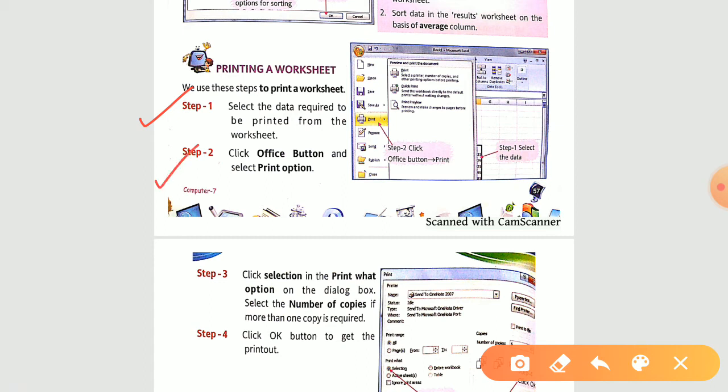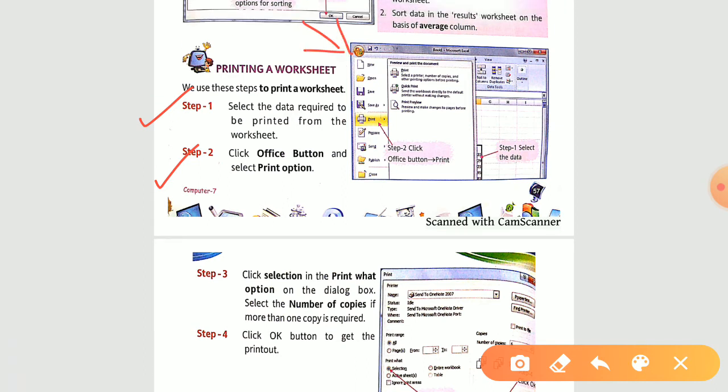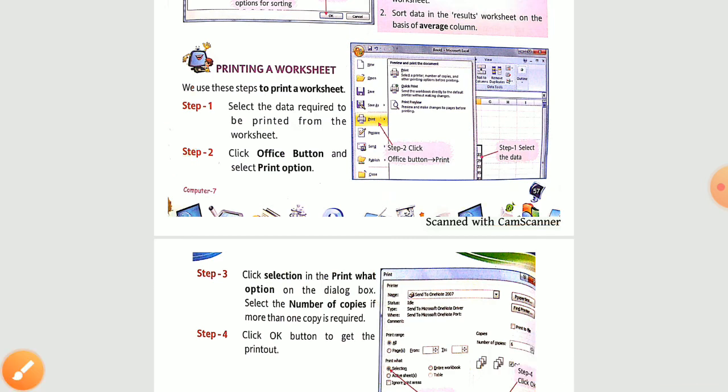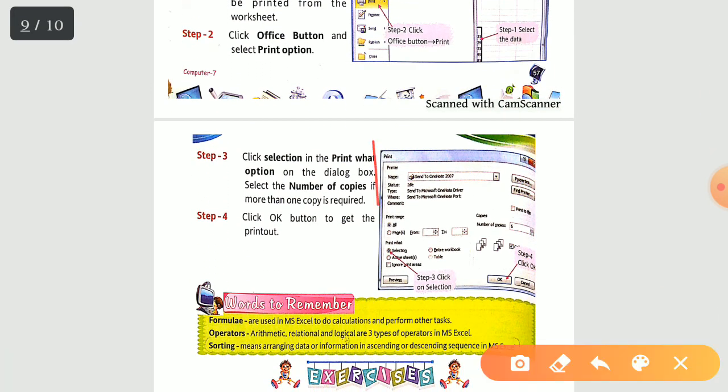Then step number 2, click office button and select print option. So the office button is present at the very top left corner. Okay, so over there you have to click on the office button. Then you will be getting many more options. A drop down will occur. Then from those you have to click on the print option. Okay, now as soon as you click on the print option, you will be getting a dialog box. Again one more dialog box will be there, on page number 58 where you can see the dialog box.